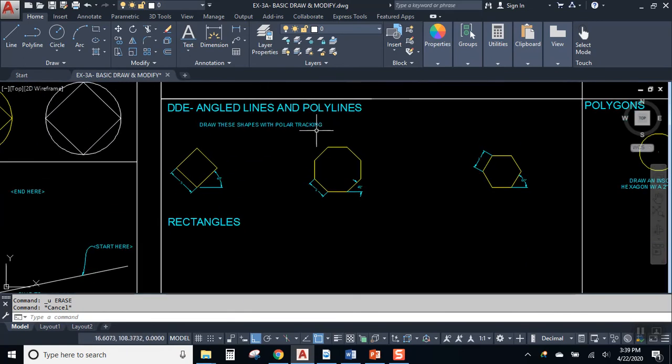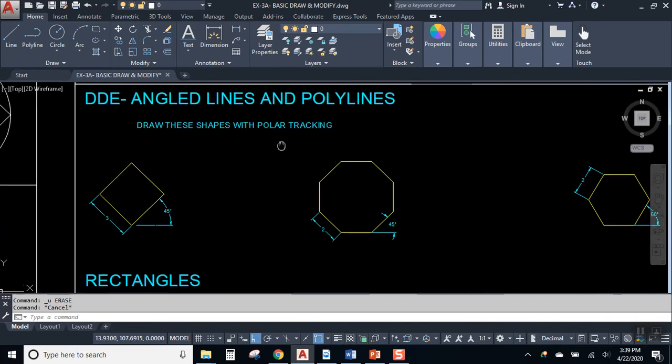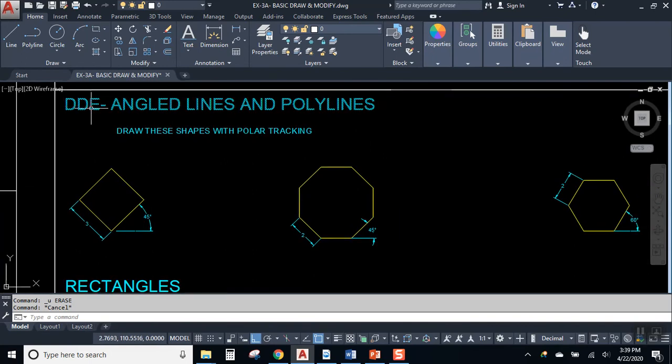We'll move down a little tiny bit here, and we're going to talk about direct distance entry.